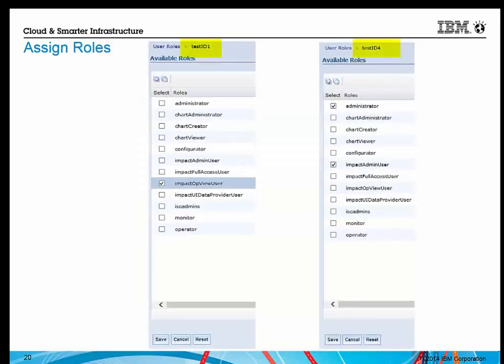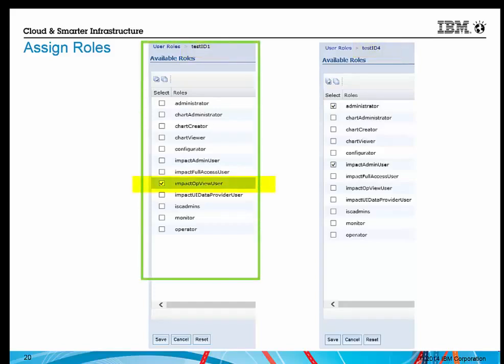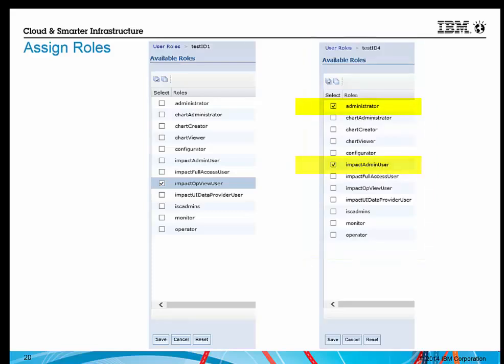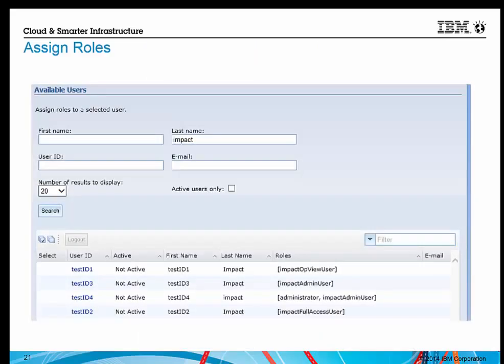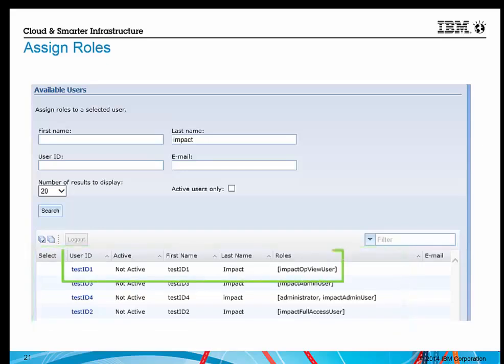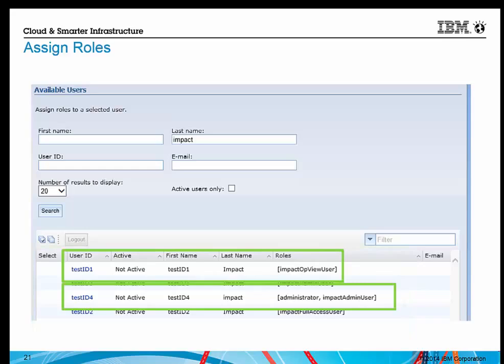Here, you can see that for the 2 users we've added, Test ID 1, we're going to add Impact Op View User, and for Test ID 4, we'll add Impact Admin User and also Administrator. Save these roles by clicking the Save button. Here you can see I've used the last name field to help search. I typed in Impact, which pulled up 4 users. And from the users displayed, you can see the roles have been added to our 2 users, Test ID 1 and Test ID 4.